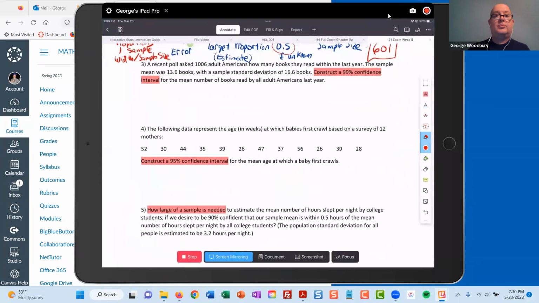So let's take a look at problem 3. We already saw where it said construct a 99% confidence interval. A recent poll asked 1,006 adult Americans how many books they read within the last year. We're given a sample mean and a sample standard deviation. So we've got a summary of the sample.